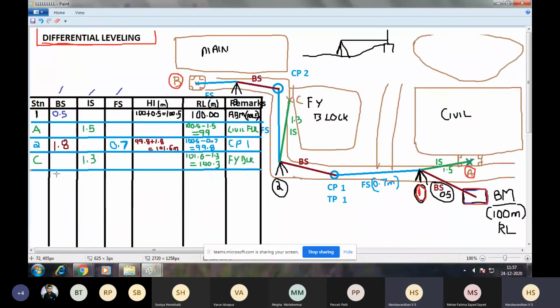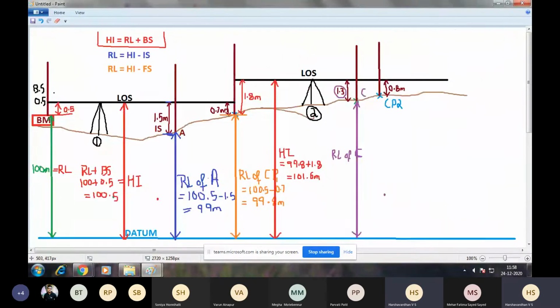So I'll enter it in foresight: 0.8, and it is on change point 2. I'll write it as station 3. Now I can calculate the RL of change point 2.